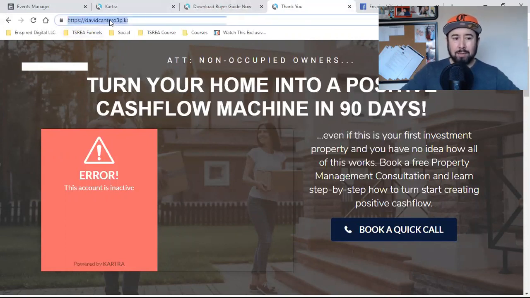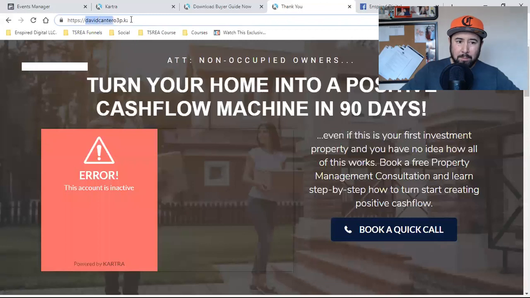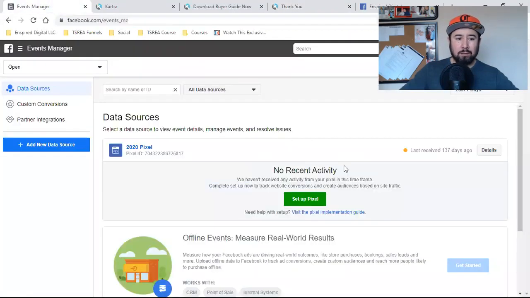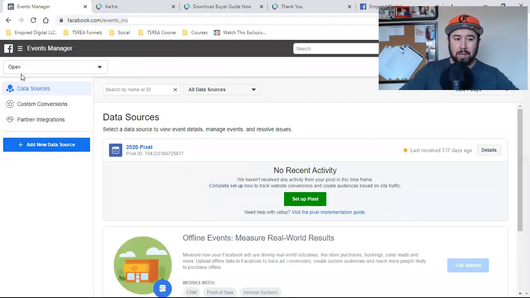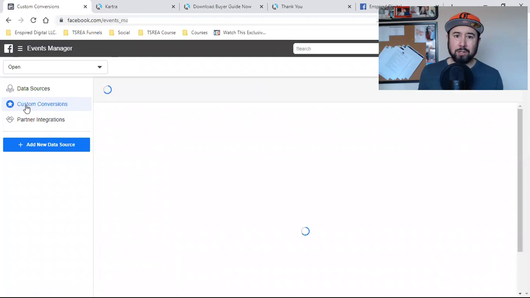So what I'm going to do is grab the link, the URL right here. You don't need the HTTPS. You could just grab the backend part, but grab the whole thing. We're going to copy that, and then come over here to the Events Manager. We click on the three lines, click on Events Manager, and make sure you're in the right account. Where it says open, hit that drop down and make sure you're in the right account. What we're going to set up is a custom conversion, okay?